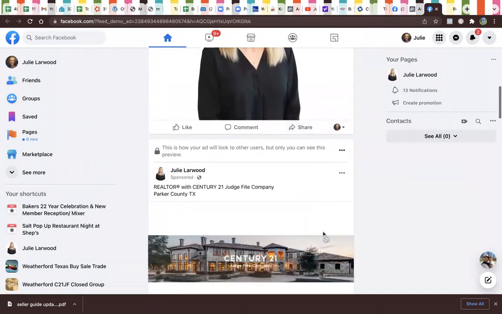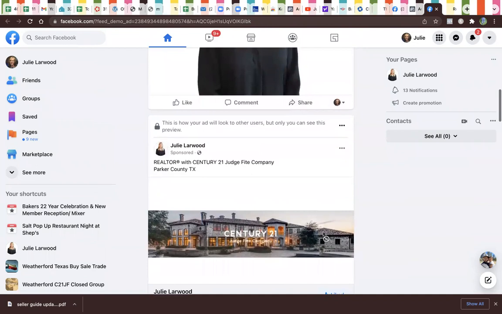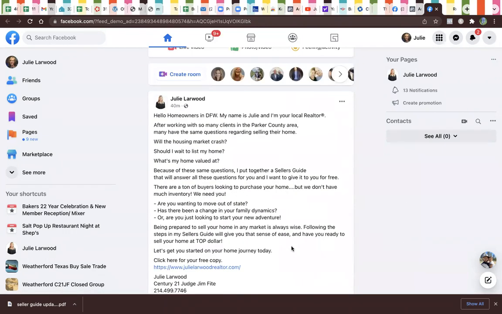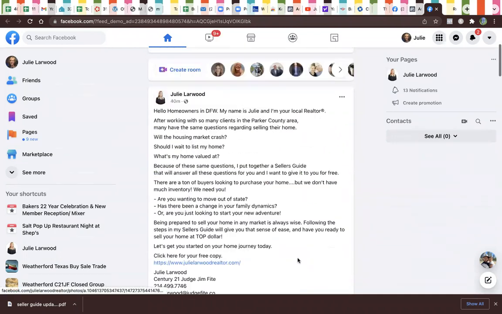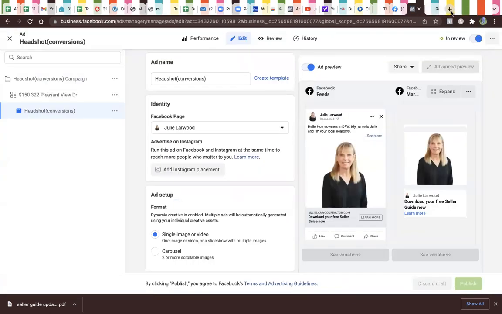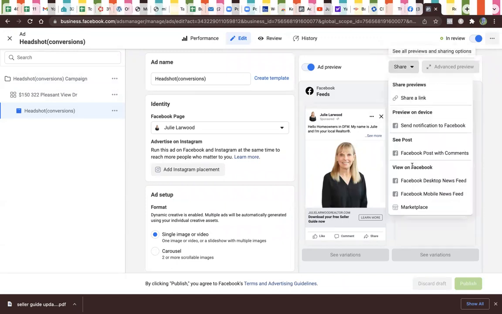You'll see there's actually, yeah, actually, I don't know why that says sponsored. That's not the ad. Go ahead and X out of this page. Just hit the tab X and just do it again real quick. So the top right, yeah, X out. And then do it again. Hit share and go to Facebook desktop newsfeed.